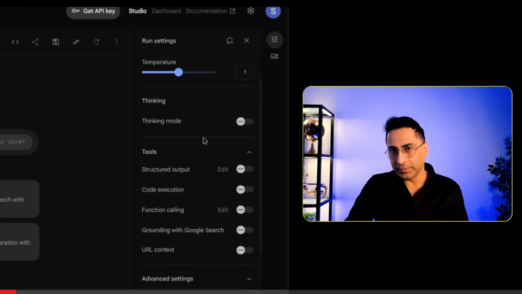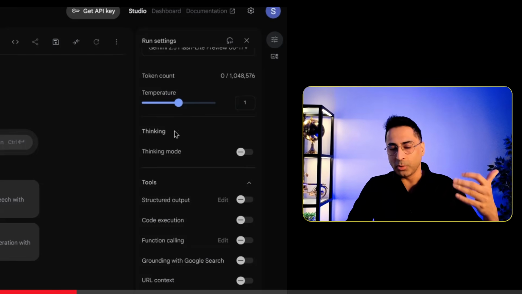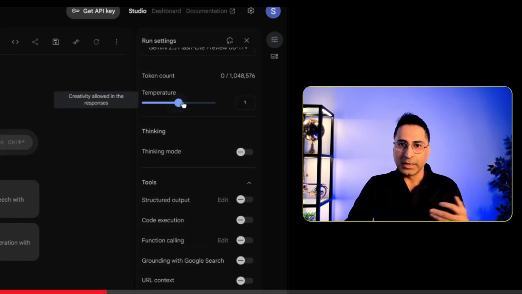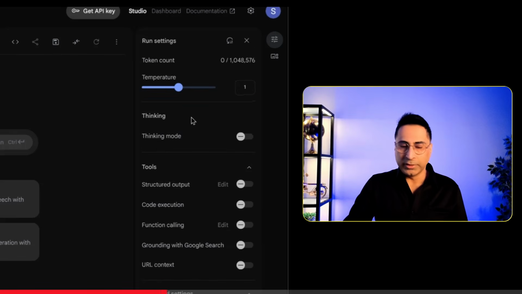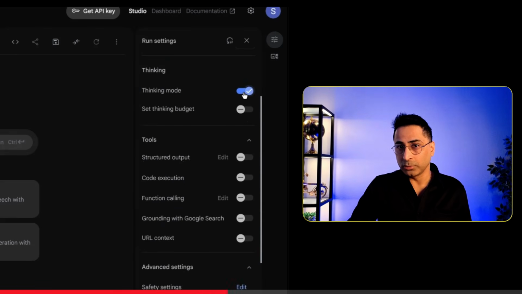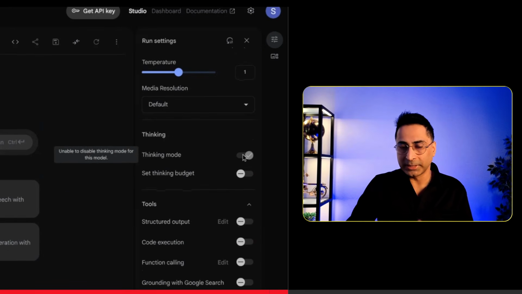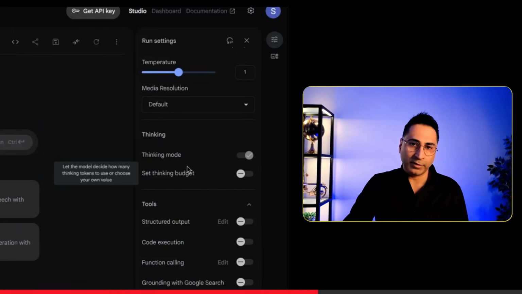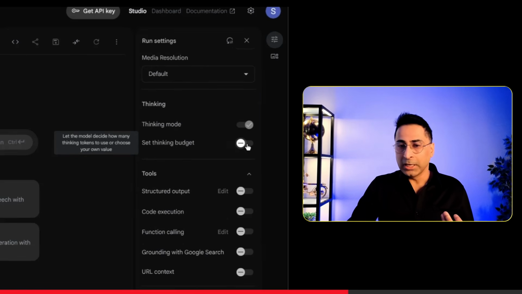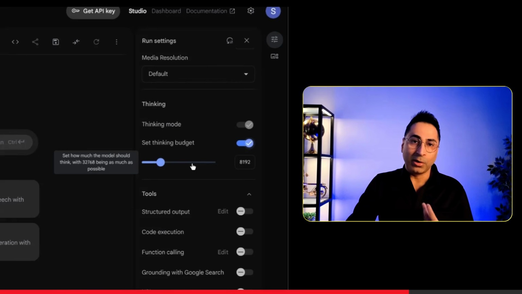Now, some of the interesting things to note over here. So temperature means you can allow the model to generate more creatively. There's always a bit of a risk if you increase the temperature by a lot, so I usually keep it at the default setting. And this is where you can allow the model to have the thinking mode. If you're selecting the Pro model, you will see that this is already set by default. You are not able to change it because 2.5 Pro comes with the thinking mode. But the cool thing here is you can actually set the thinking budget so that you don't spend a lot of money while letting the model think.